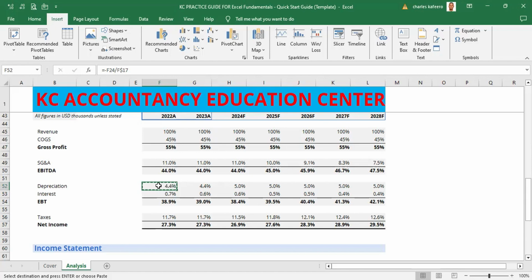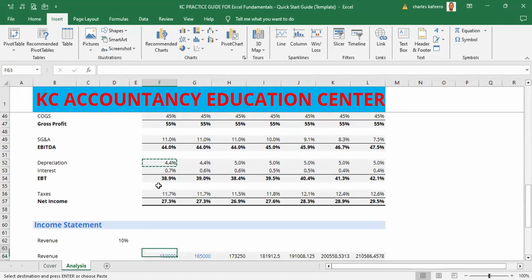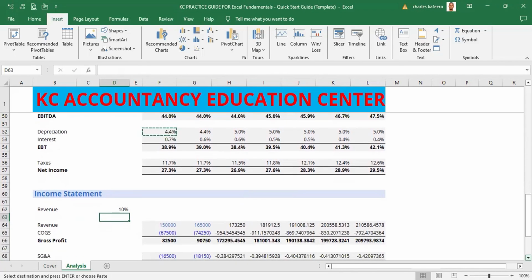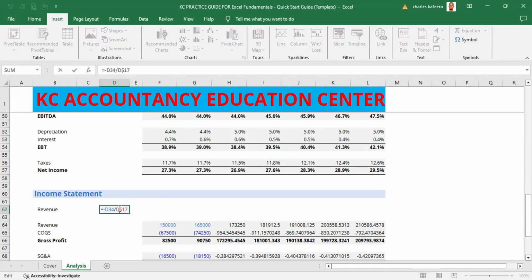F52. So we've copied those formats, and now we are going to go to cell D62, where we inserted the other figures. We go to D62. That's where we inserted that 10%. So we want to put in those formats. So we do a paste, Control V.